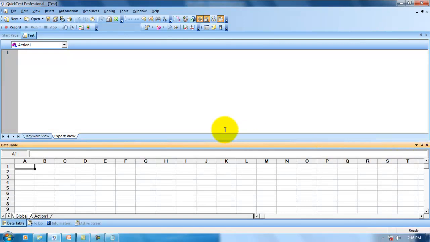Let's see how we can read values from a data table and how we can set values in a data table. Before going further, there are two sheets by default. If you create any test, it will be displayed with two sheets: one is the global sheet and the other is the action sheet, right? You can create any number of actions in your test. For each action you create, it will create a data sheet here.